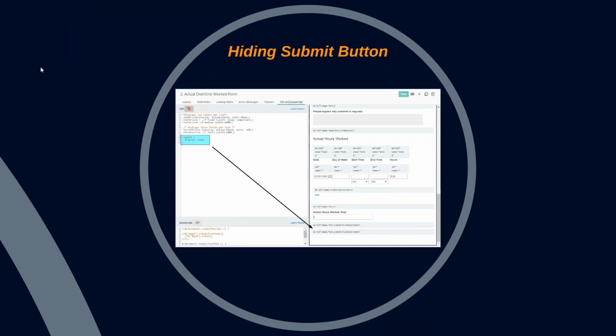Okay, so the next one I want to talk about is hiding the submit button. So sometimes you might not want somebody to see the submit button either at all or maybe not until they've, say, signed a document. So hiding a submit button can be important if you're trying to control some of the details about when someone can submit a form.